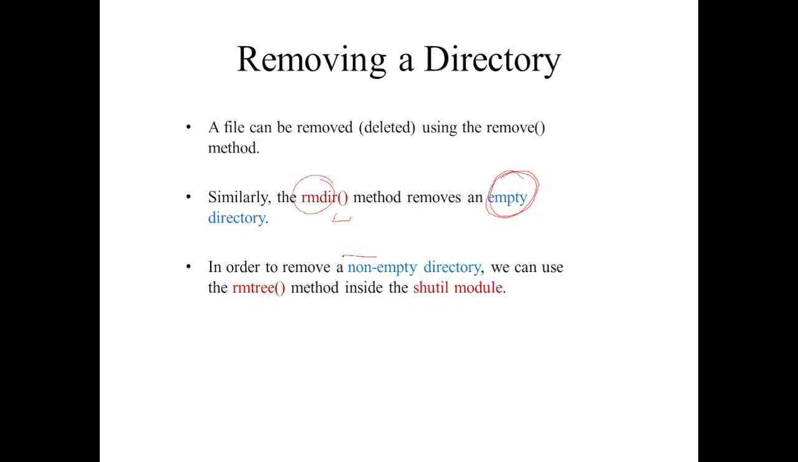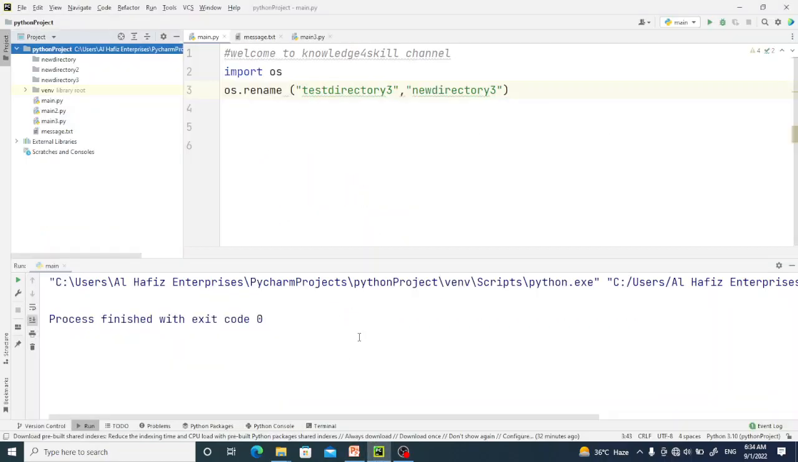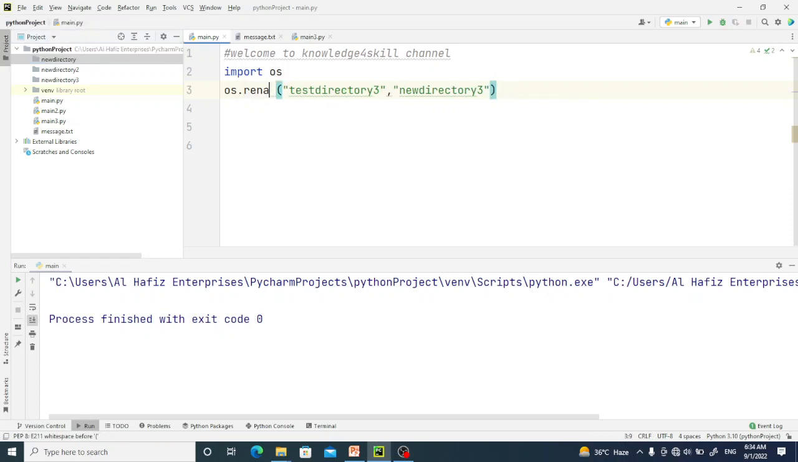However, if we want to remove a non-empty directory directly, we use another method called rmtree, which is in the shutil module. But we are focusing here on how to remove an empty directory. So we will use the command rmdir, and we will name the directory which we want to remove, and it will be removed as soon as we run this code. Let me do it in our software. I will remove this directory here, new directory. So I will write here rmdir.